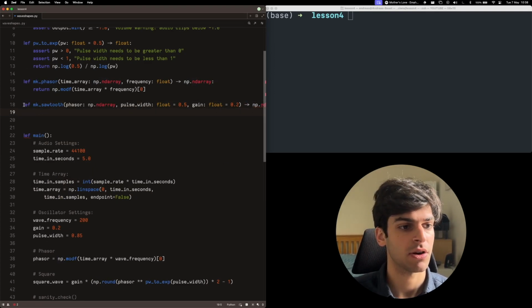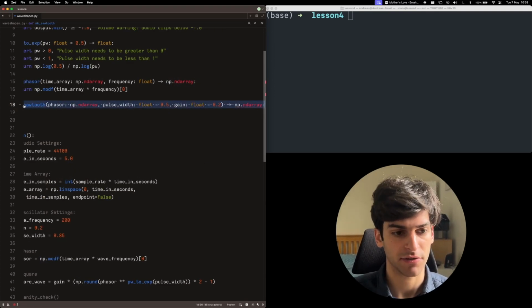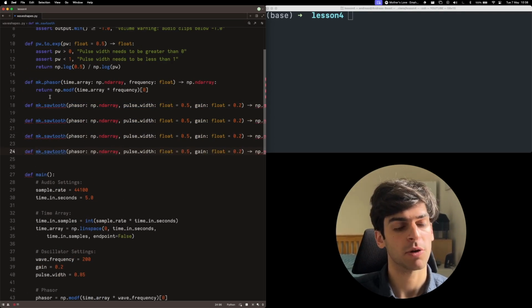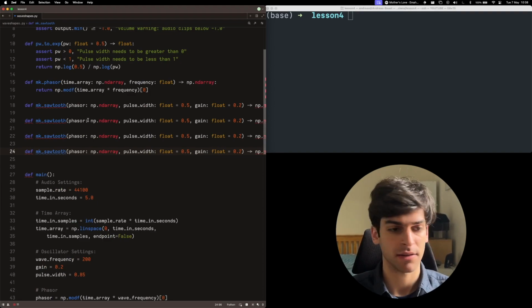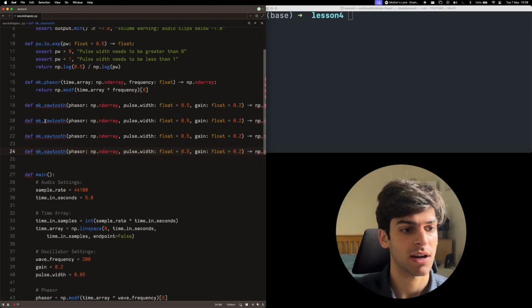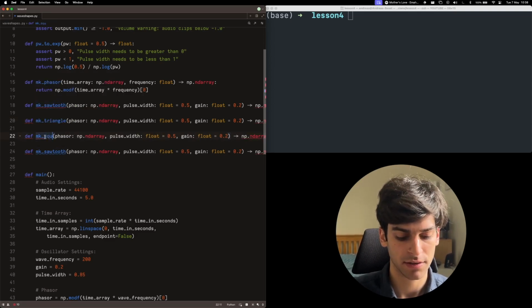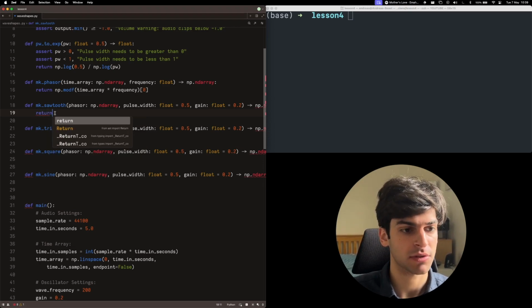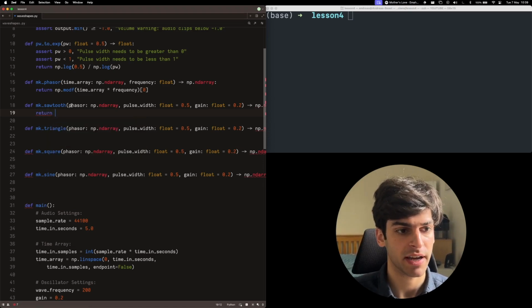While we're here, let's go ahead and actually copy our entire function definition and create it another 3 times, because most of the wave shapes will be taking in the exact same parameters. So after the sawtooth, let's define our triangle, and then our square, and then finally our sine wave. We saw earlier that all the sawtooth has to do is just rescale the phasor.